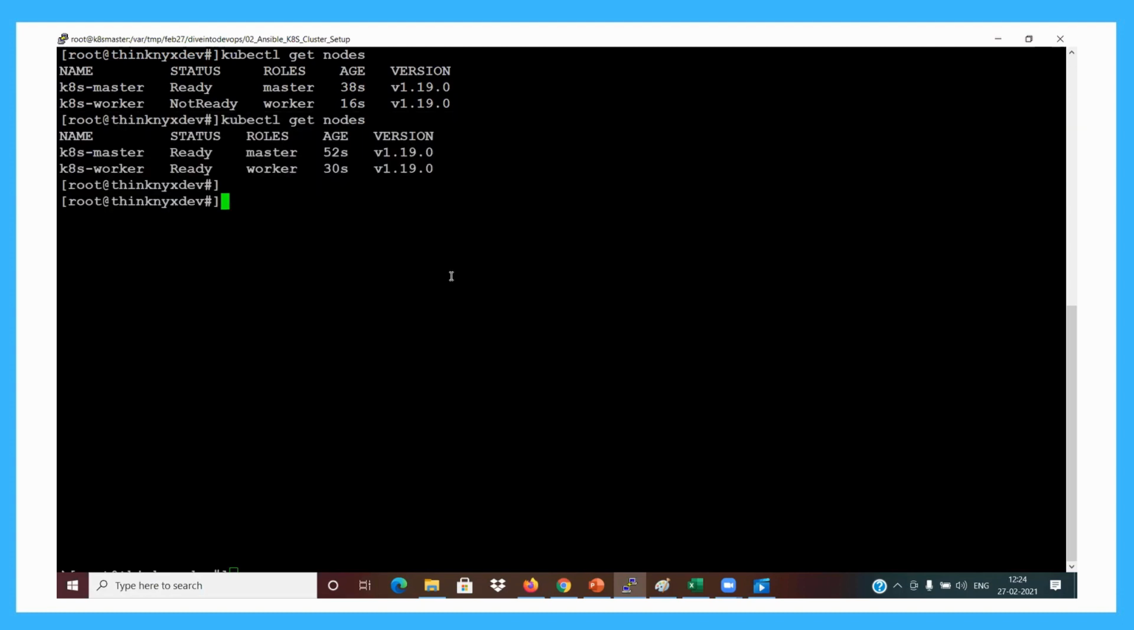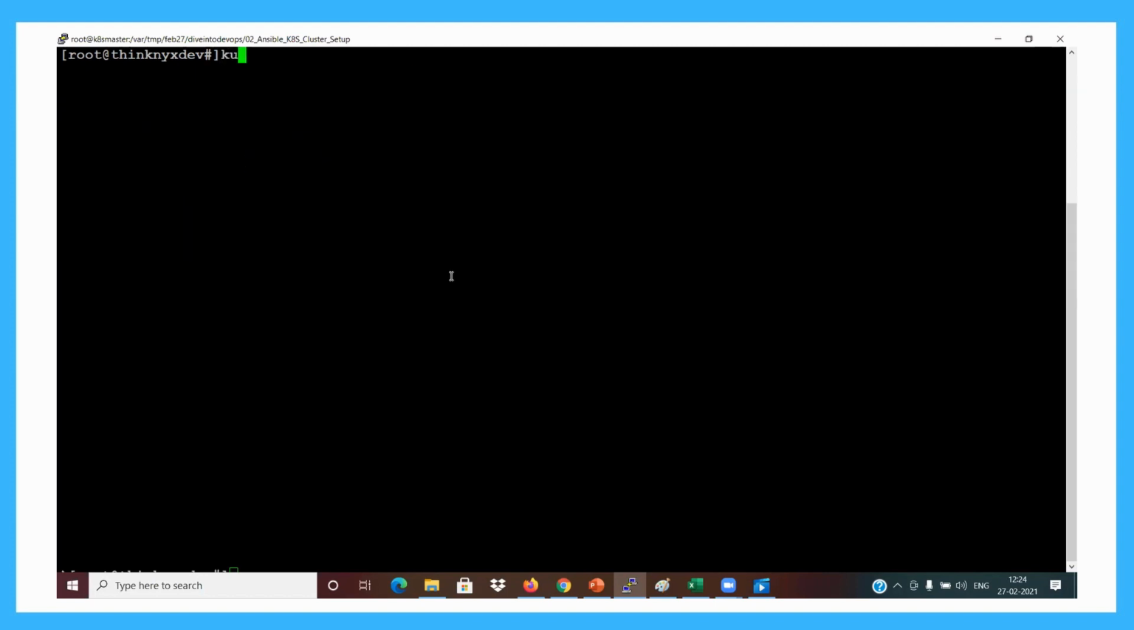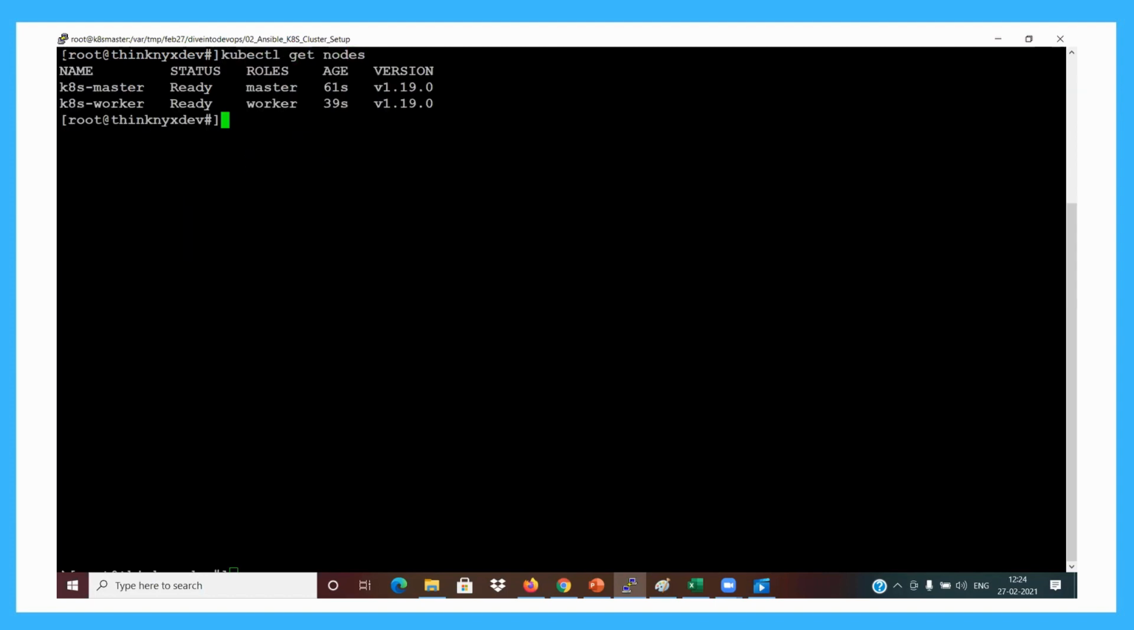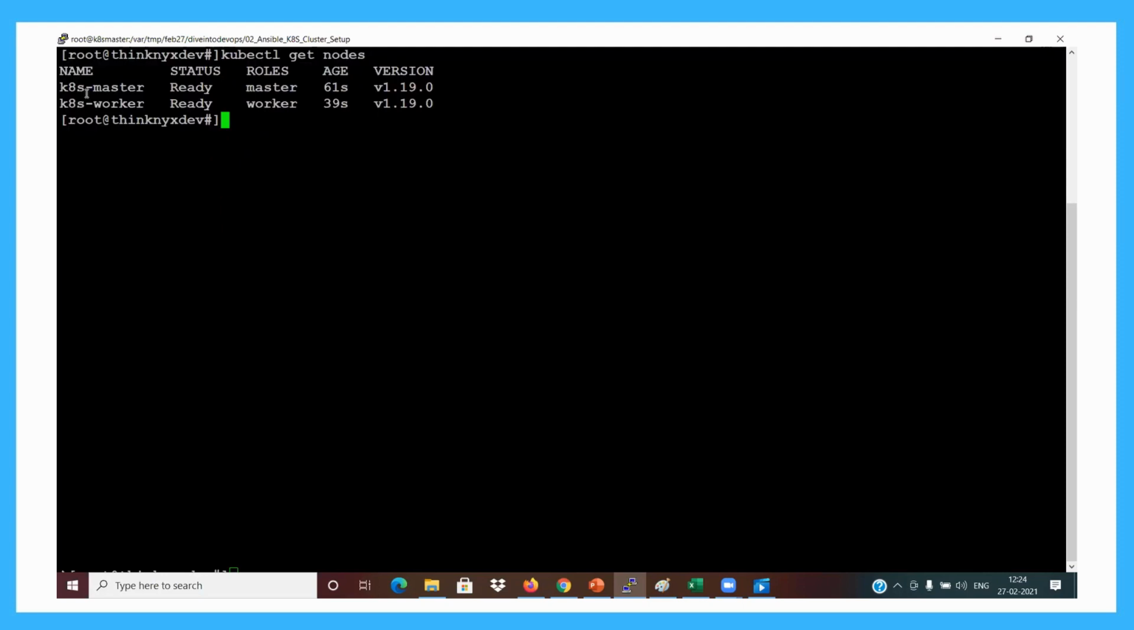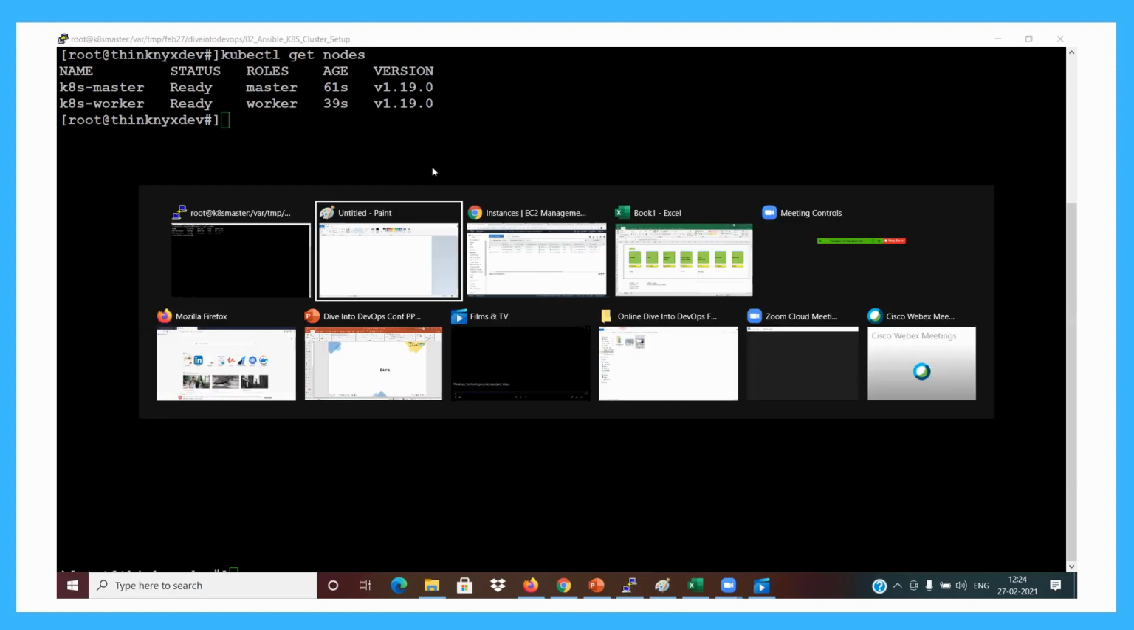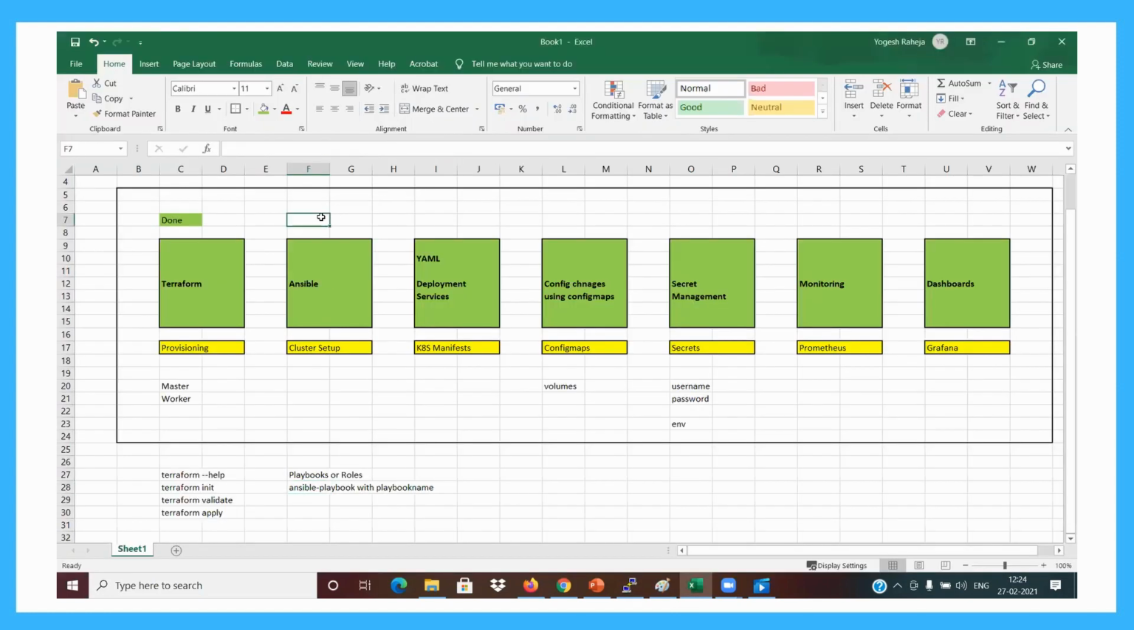Now, let me clear the screen. kubectl get nodes. Now I can say that my Kubernetes setup is ready. So we have a 2-node Kubernetes cluster with the 1.19 version of Kubernetes installed on top of that. Now it means if I come back here, this part is also done. My part number 2 is also done.